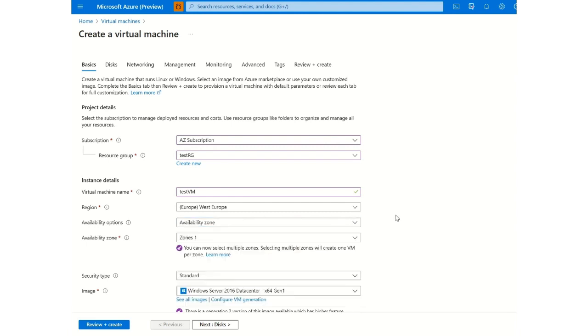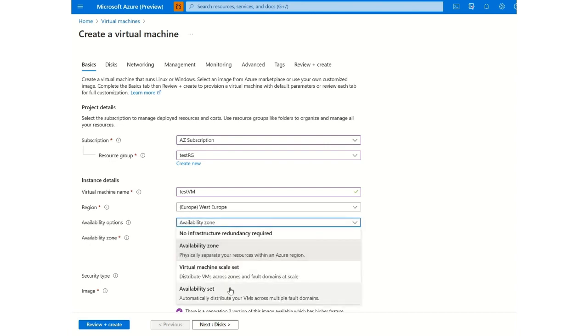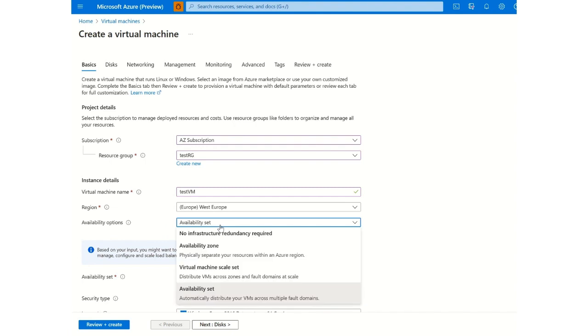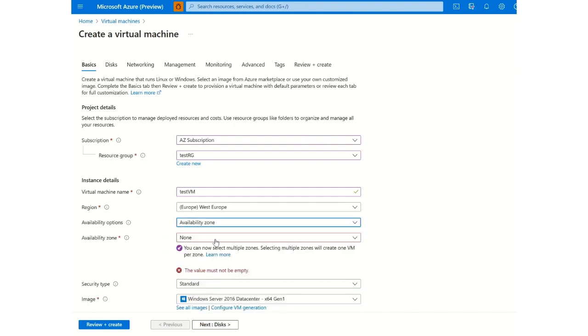Choose the availability option wisely depending on criticality and purpose of your VM, as you cannot change it after VM deployment. Please note that availability zones or sets only provides you option to deploy multiple instances of your VM and doesn't create it on its own.